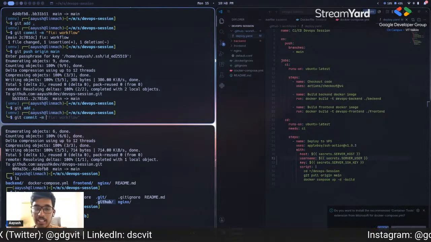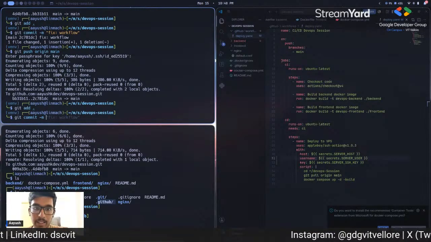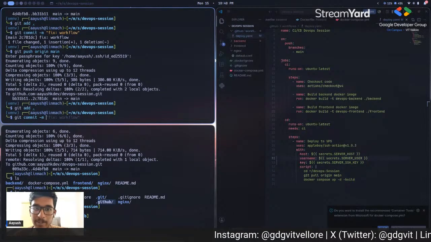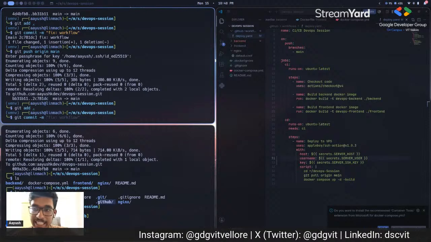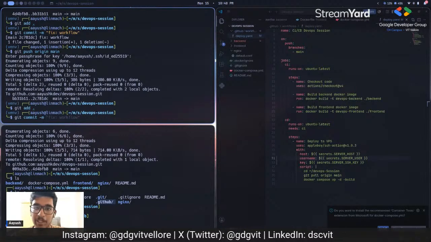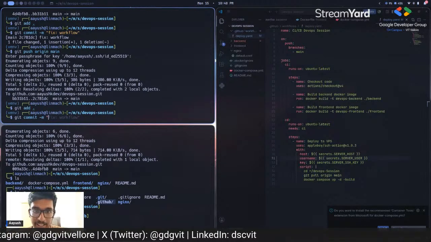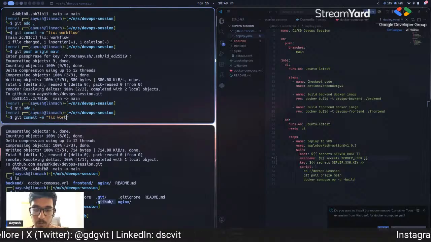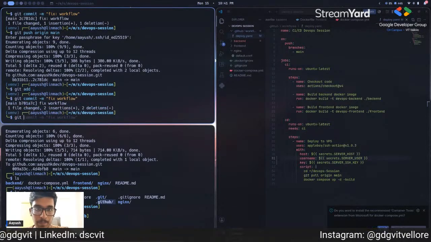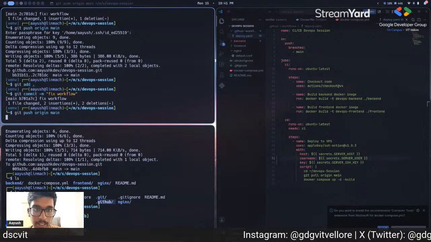See, it's good that it didn't deploy in a broken config, because we don't want that to happen. And it tells you that if something has failed, then you can go and see the reason why it has failed. Workflow, push, origin main.